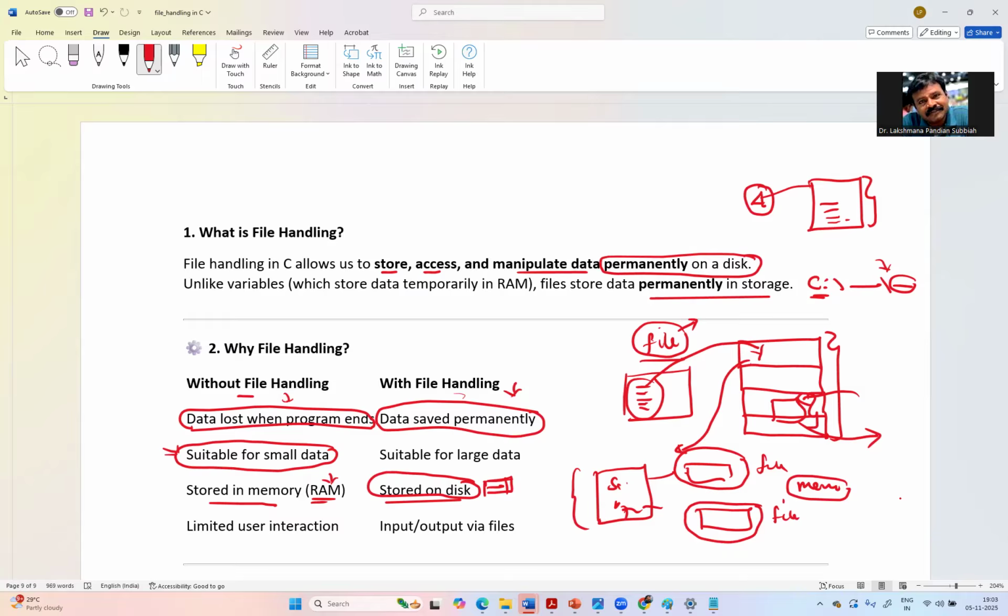Next, without files we have limited user interaction. With files, we have input and output via file. We give the data from the file and execute something, and the result is stored in another file. Then we can open the file in the monitor and see the content through that. So that is also possible.